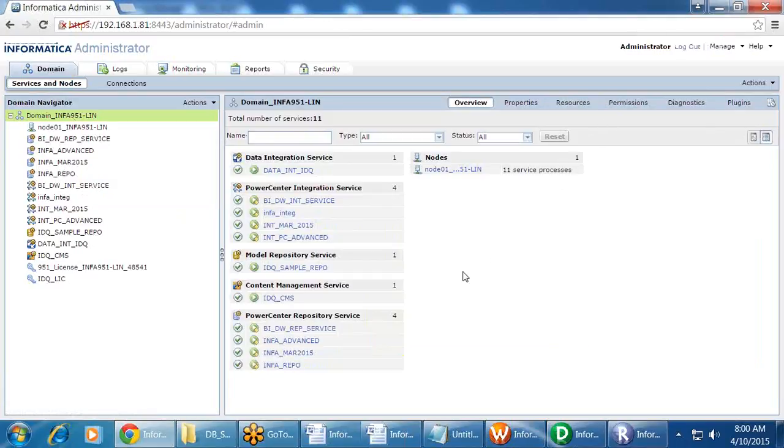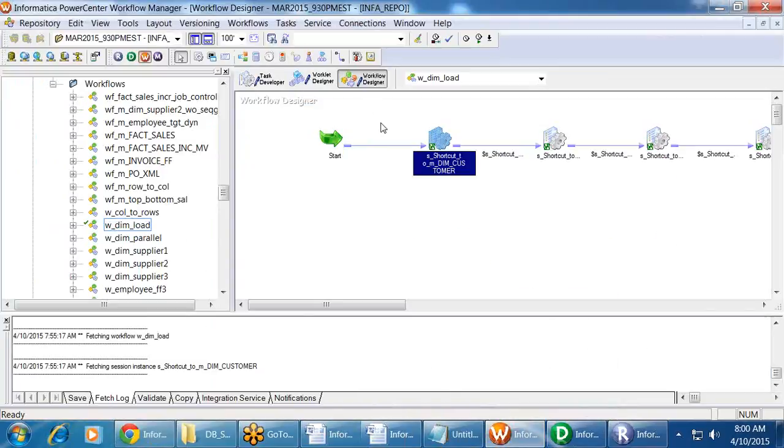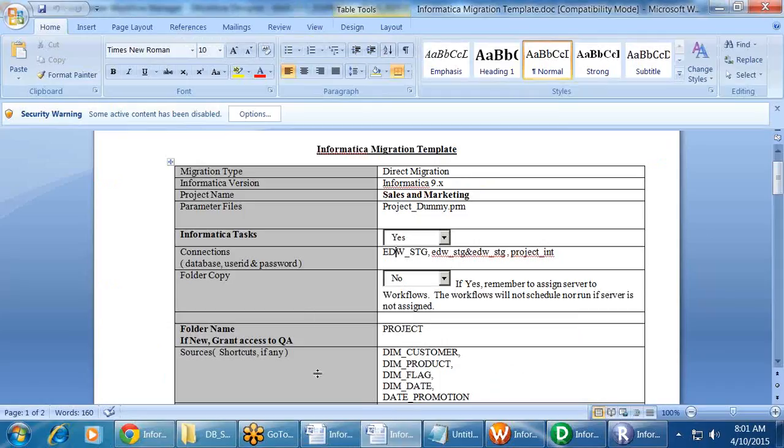Yes, obviously it will be different. That's why we are assigning that integration service in the workflow manager. The integration service name is going to be different for every environment. So that's pretty much what we have on the migration part.